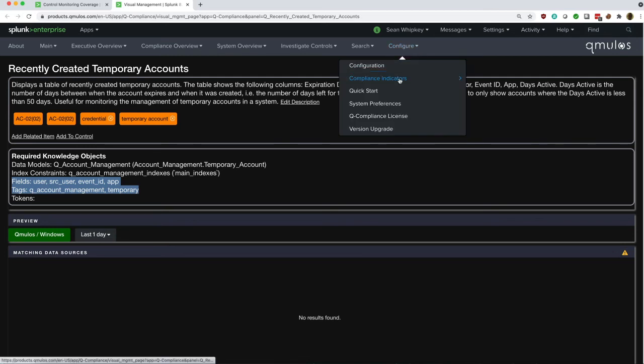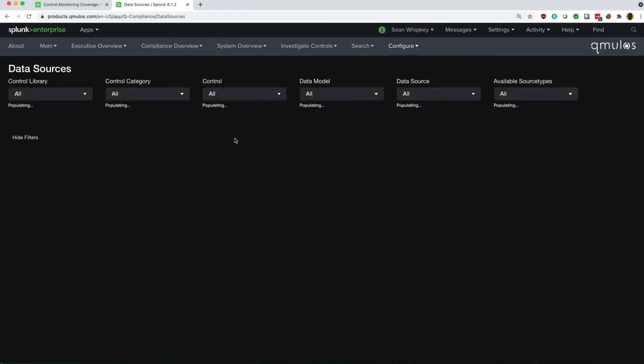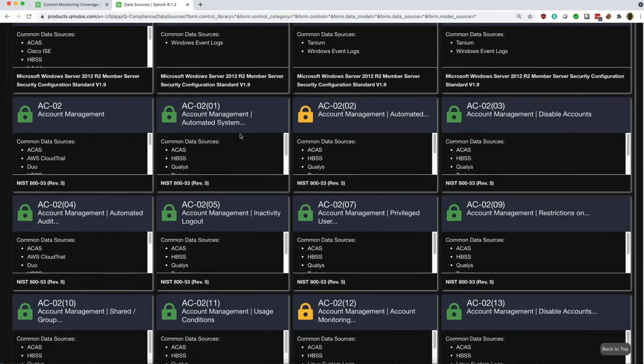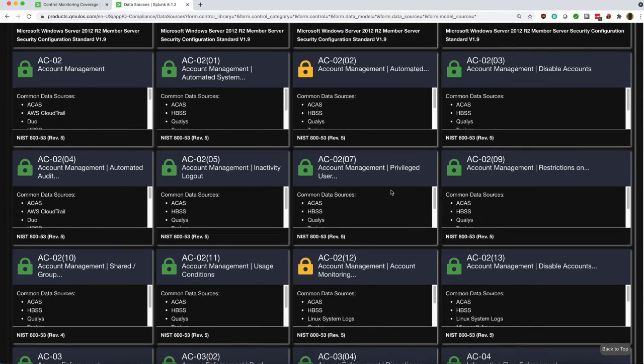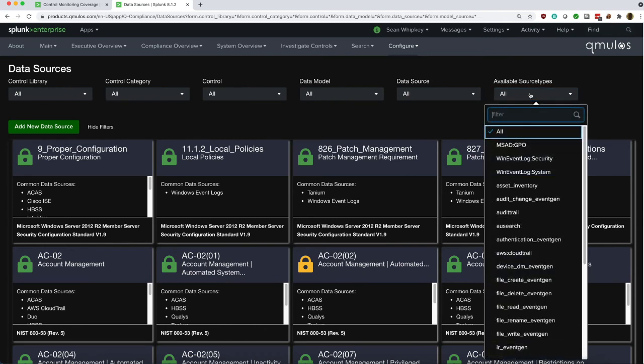We can also take a look at our data sources page. Our data sources page gives us an idea of which controls are powered by which data sources. So as we can see here, we can see all of our controls. For each of them, we can scroll through and look at the different data sources. But now we give you the ability to actually be able to filter based off the available source types.